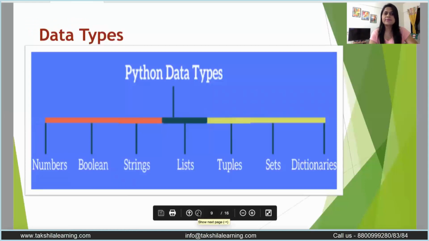I hope you are clear with identifiers and variables. Now, next is data types in Python. The basic data types in Python are numbers, boolean, string, list, tuples, sets, and dictionaries. We will be discussing all these data types in detail.